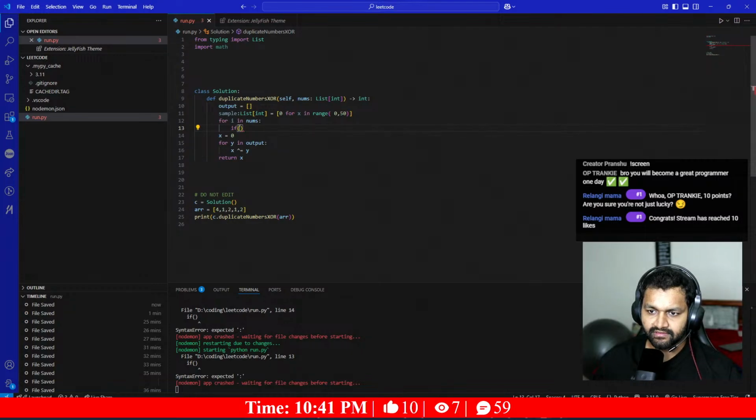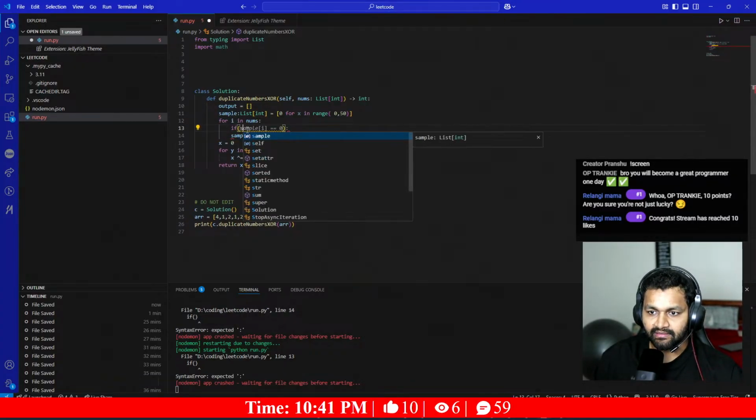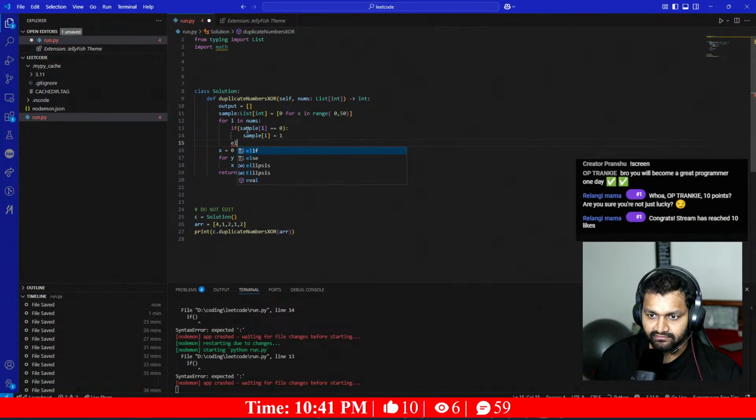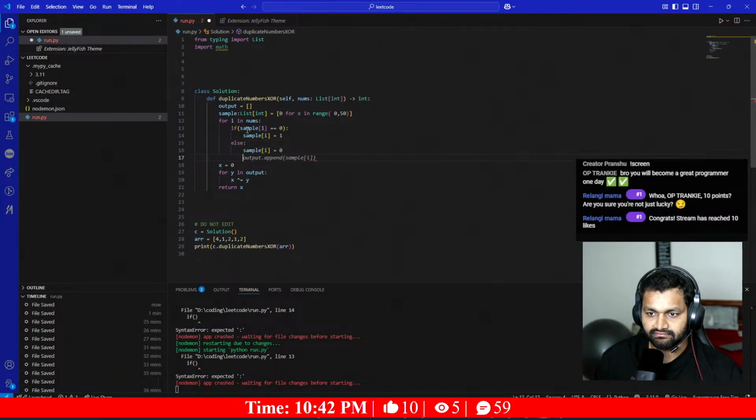So what I should do is, basically I need to get the sample of that. If sample of i equals 1, that's what it is. If sample of i equals 0, then convert it to 1. Else, if it is not 0, then convert it to 0. That's the basics of it.